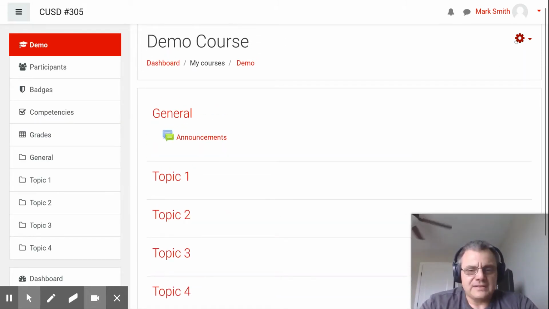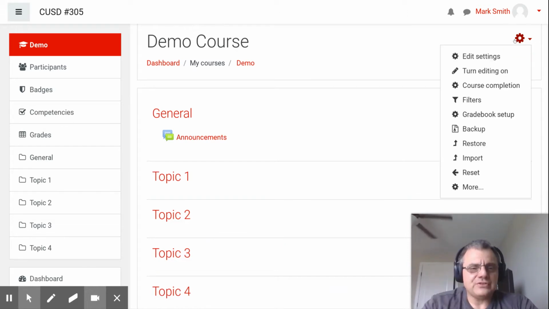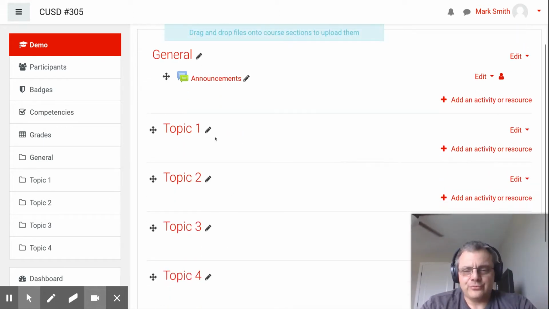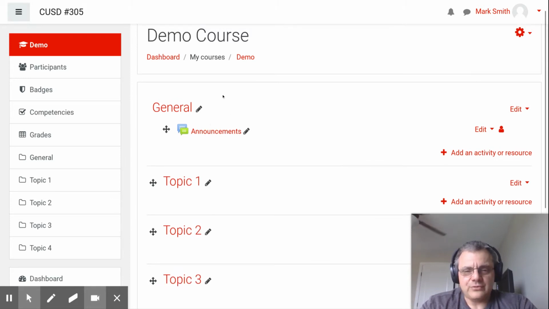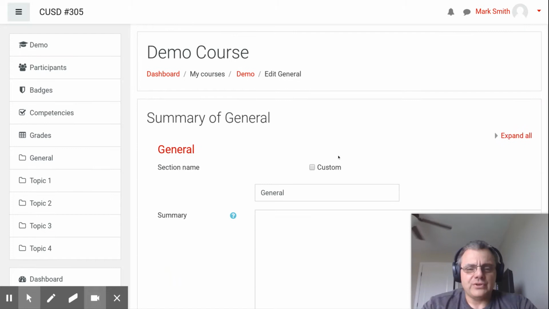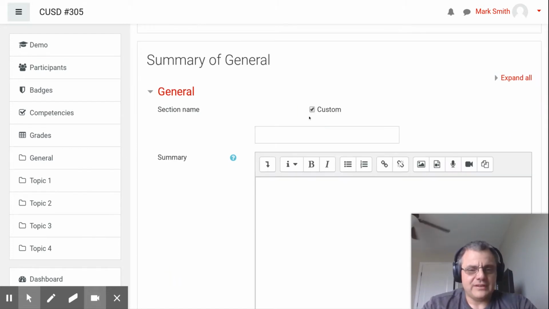The next part is everything else below is editing, and to do that you have to turn editing on. When you turn editing on, you have all these sections. These are like your modules or your weeks, and this is the general section. Notice this might not show up when you first start in the course, so you can go over here, to the edit at the far right corner. You can click edit and edit the section. When you edit the section, if you don't like general, you can click custom and say welcome.